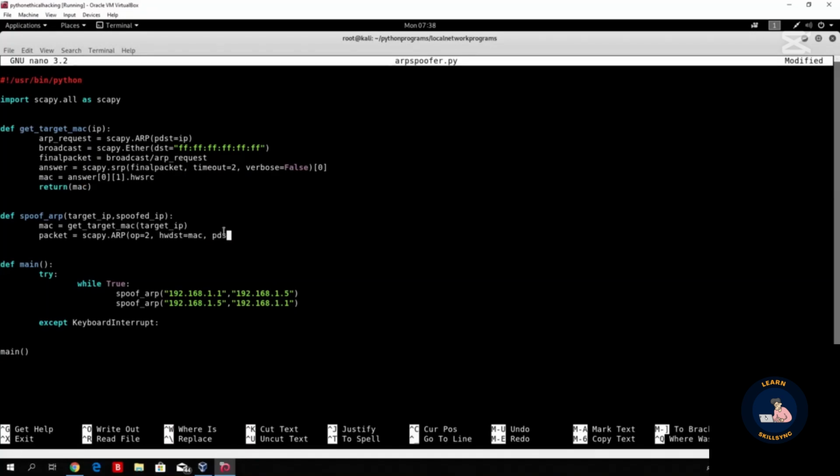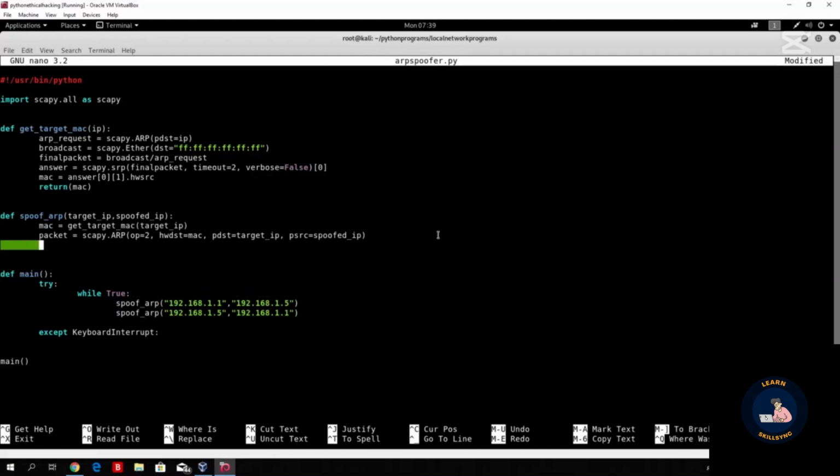The IP destination is the actual destination of our target, so we can just select the target_IP. And the IP source will be the IP address of the machine that we want to fake, which is the actual spoofed IP. So in this case, we are sending the ARP replies to the router, pretending that we are Windows 10. Since we created our packet, all we have to do is send this packet to the router.